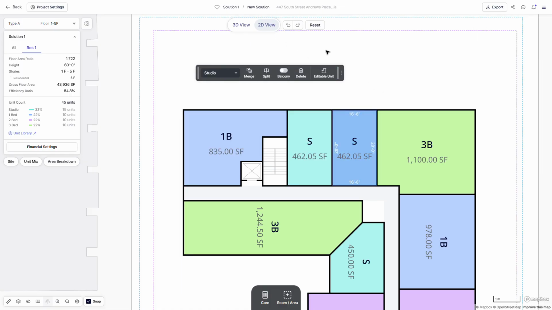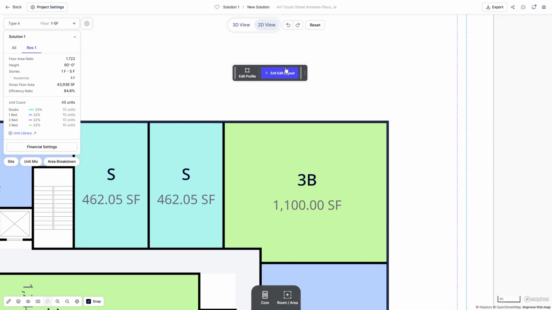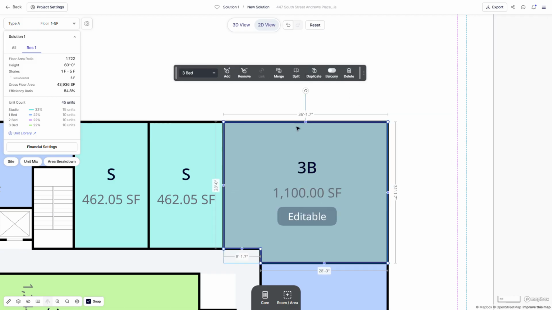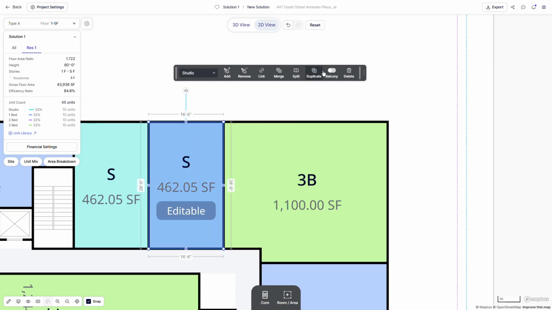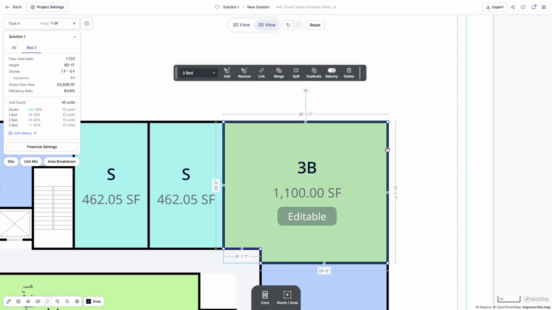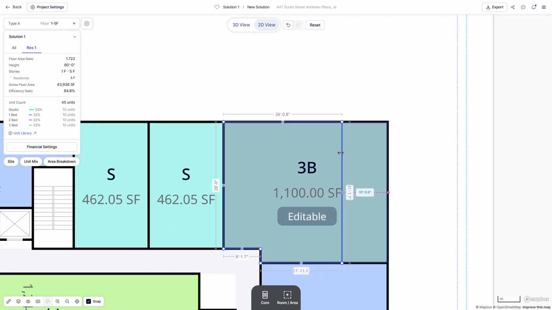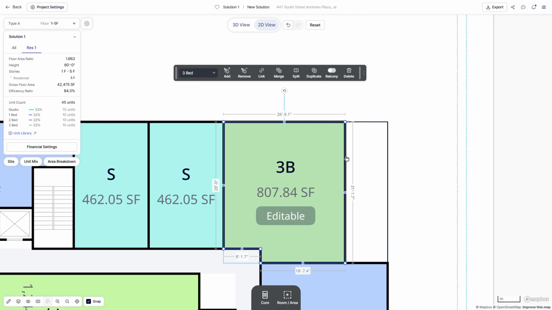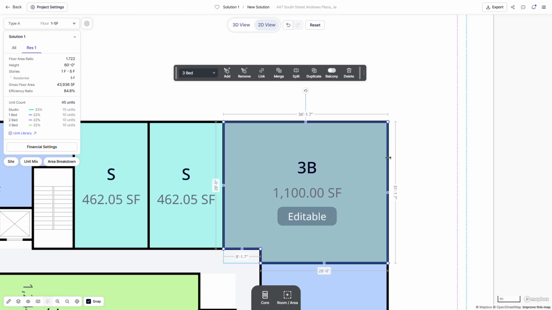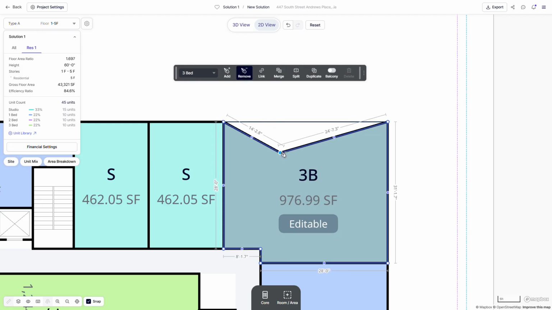If you need more control over a unit shape, you can convert it into an editable unit. Just click on Editable Unit from the floating menu. Once it's editable, you can do a few extra things. Drag the corner points or boundaries to change the unit shape. Add or remove points using the Add and Remove tools.